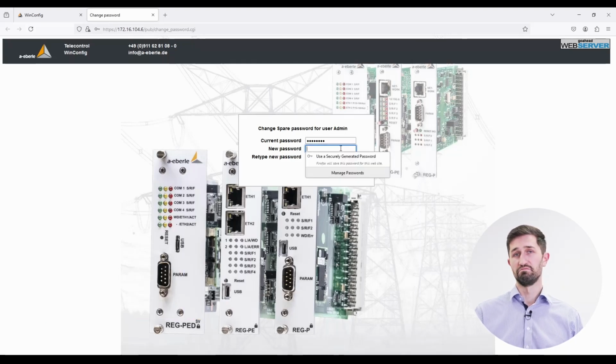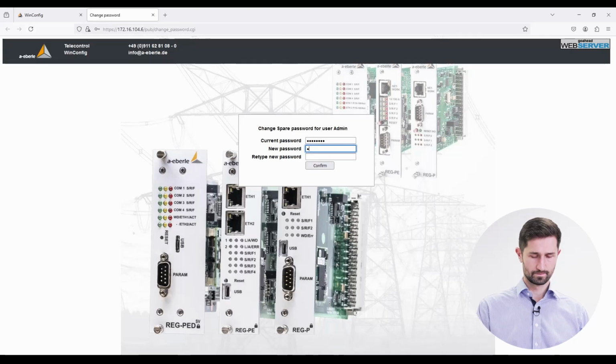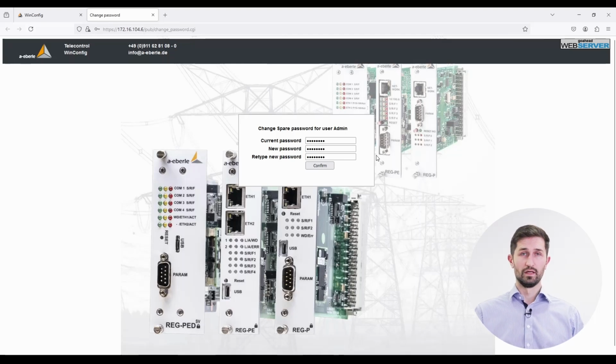Afterwards, we can define a new password of our choice. I will define a new password. Be cautious when you define a new password. In case you lose the password, there is no way to regain access other than a factory reset. That includes also your successor, who will be responsible for the card in the future.